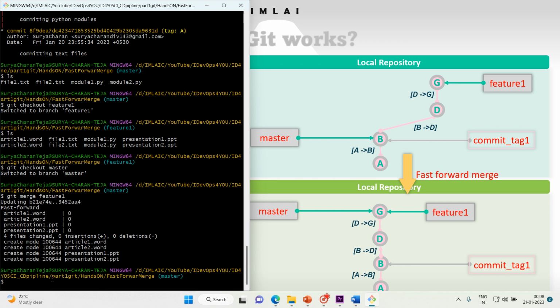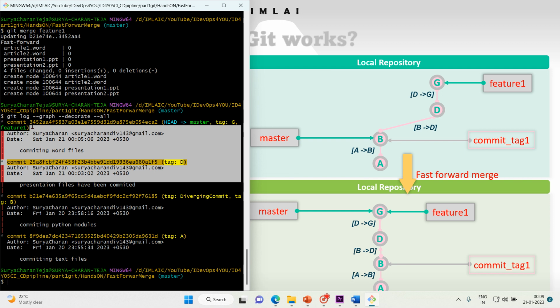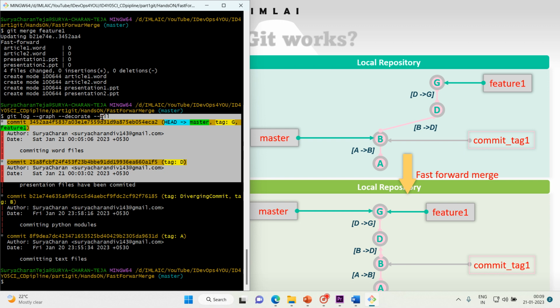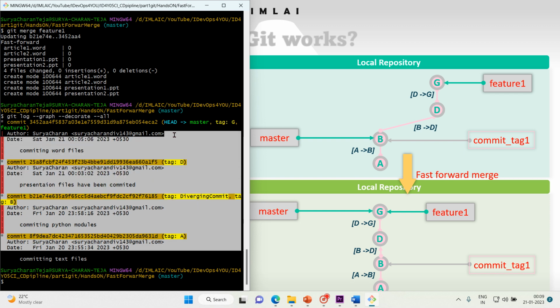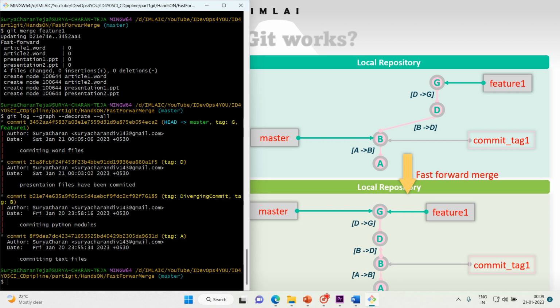So now let me run, first, the log graph and see. See the magic. Fantastic. It did not create any new commit. You have only the same commits exactly copied, or the files which have been added from commit D and commit G have been copied into the master branch. So that's the reason master branch now has all four commits. You see that? The diagram exactly resembles this.